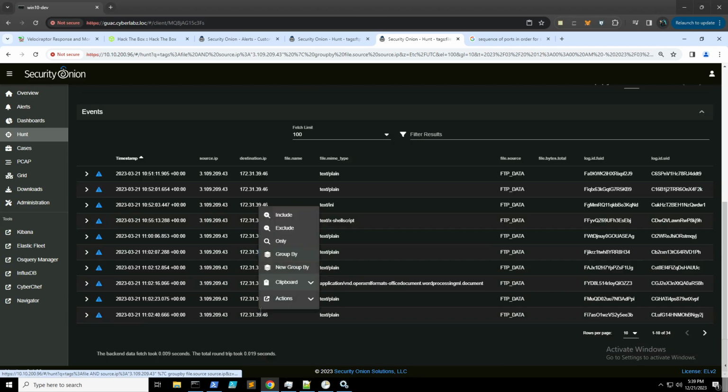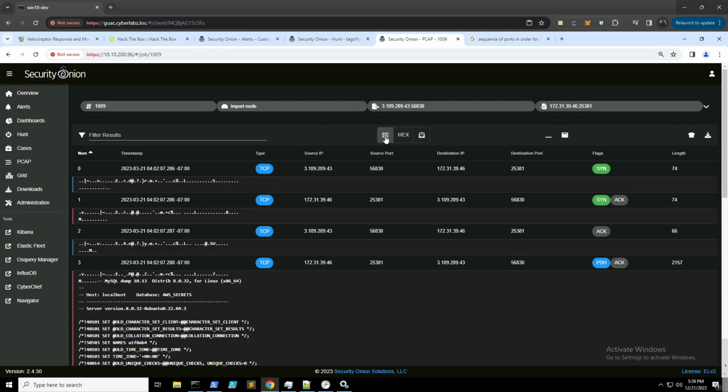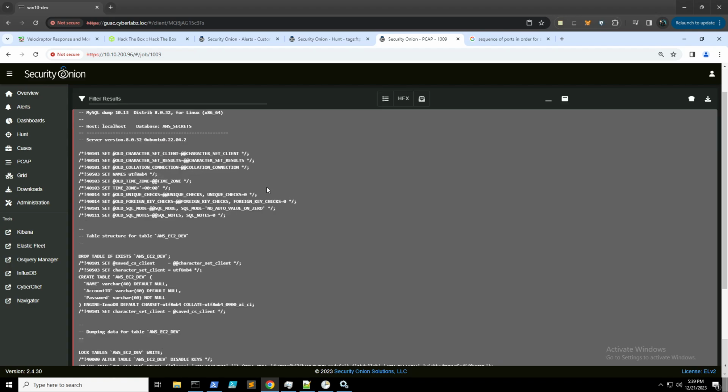Obviously, we'll go to actions and then PCAP. And let's take a look at what we have here. So after reading a lot of this, it looks like SQL data of some sort.